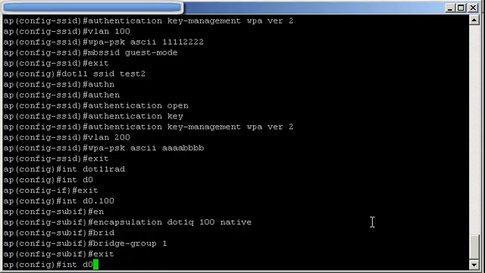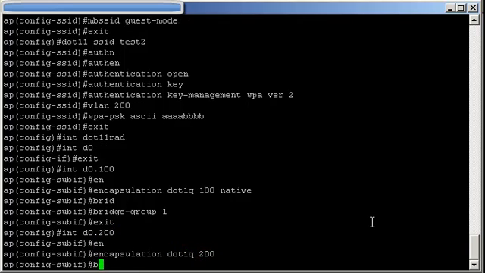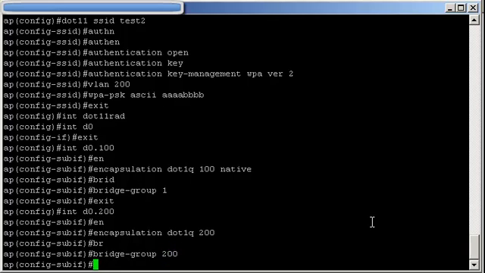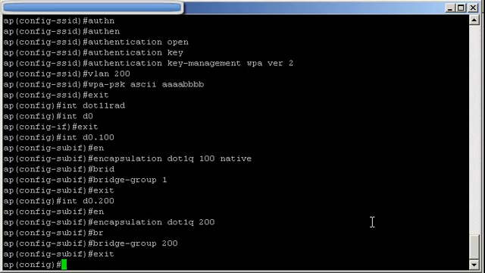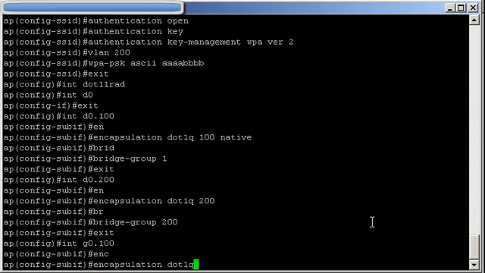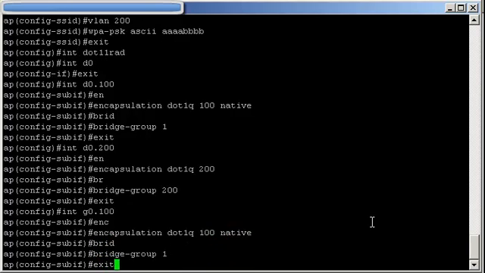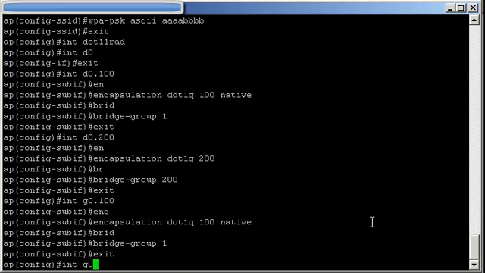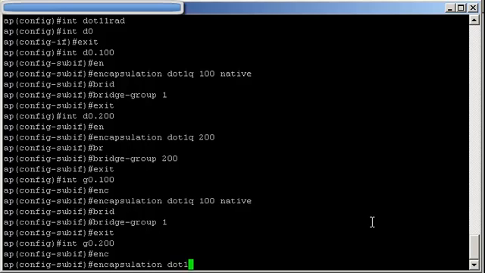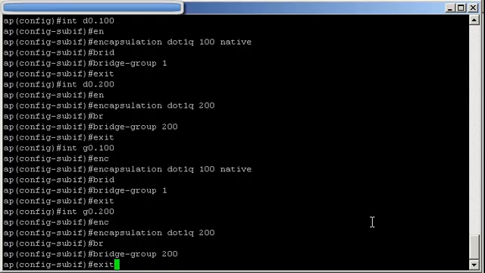Let's create our second sub-interface. Okay, bridge group 2. Okay, right. Next, what we want to do is create our sub-interfaces on the gigabit Ethernet interface. So just basically repeat your commands. Native and bridge group 1 again. And then we want to do our 200, dot1Q 200, bridge group 200.